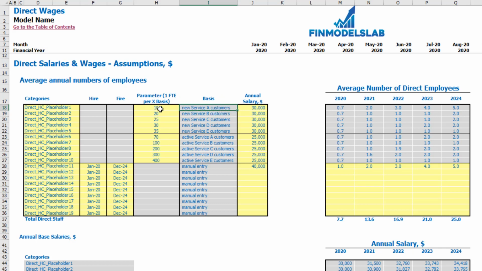If you have 10 new services A customers per month, you need 1 FTE. For another 10 new customers for services A each month, you have another FTE. So it works like a trigger. For each 10 new services customers, you need 1 FTE. It can be account executive or SDR or any other marketing person.